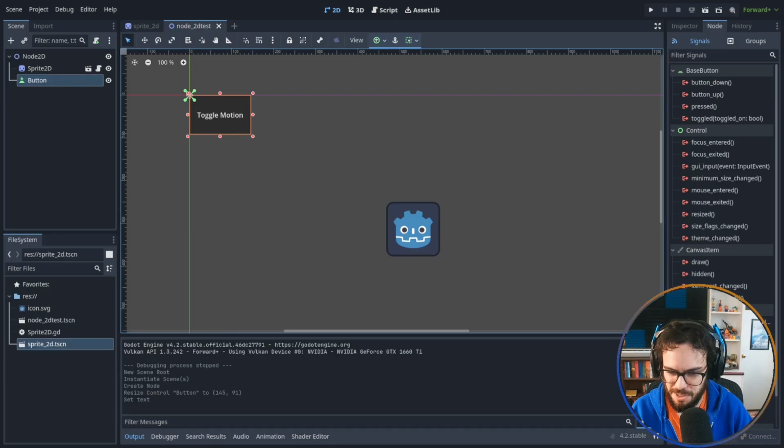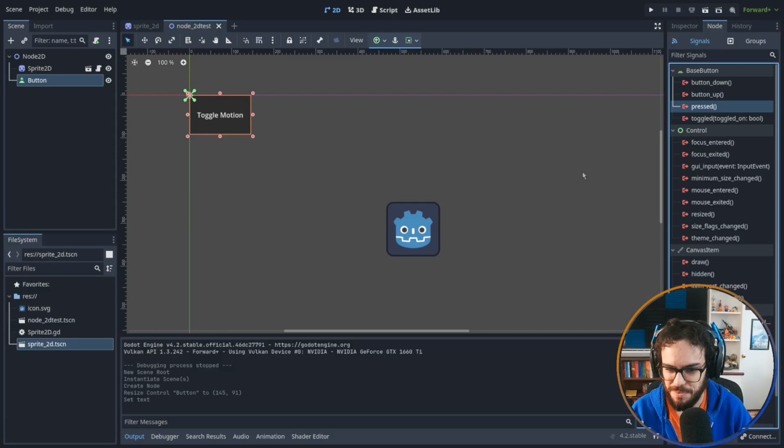On the right side of the video, click on the tab named Node next to the Inspector. Oh, we didn't get there yet. The dock displays a list of signals available on the selected node. Double click the pressed signal. Okay, sorry. Yep, double click pressed. Okay, we now have a new window.